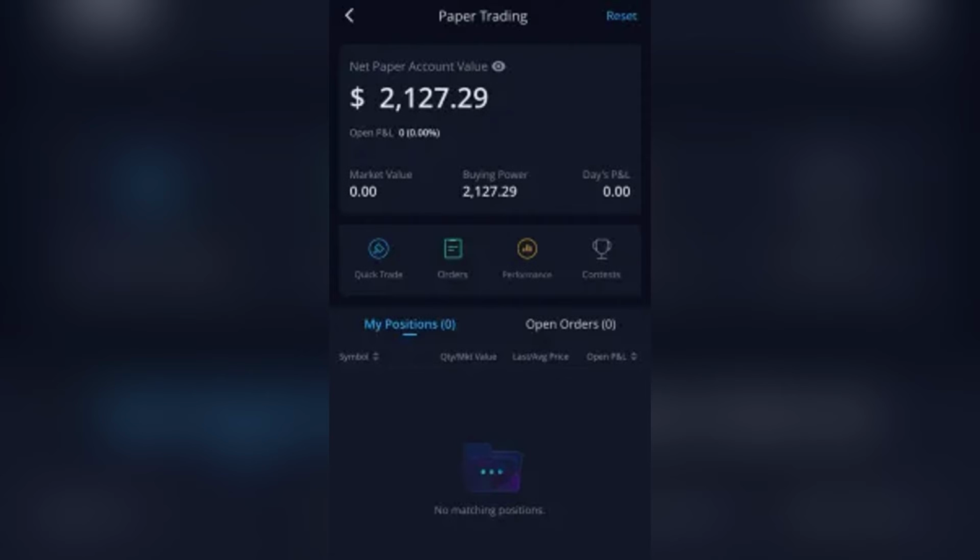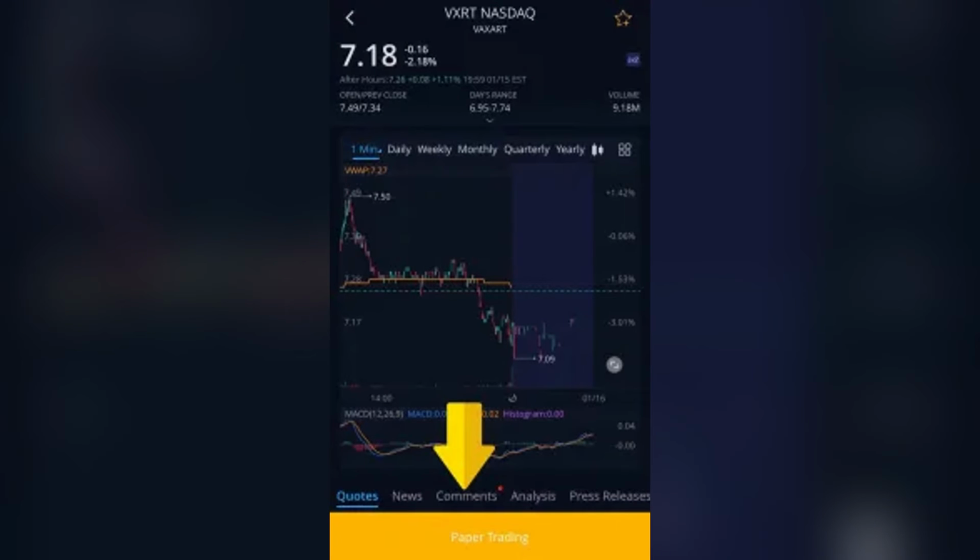Just tap the Quick Trade button and enter the ticker symbol of the stock you want to trade. After selecting your stock, you'll see the chart and details. Tap the yellow paper trading button at the bottom.